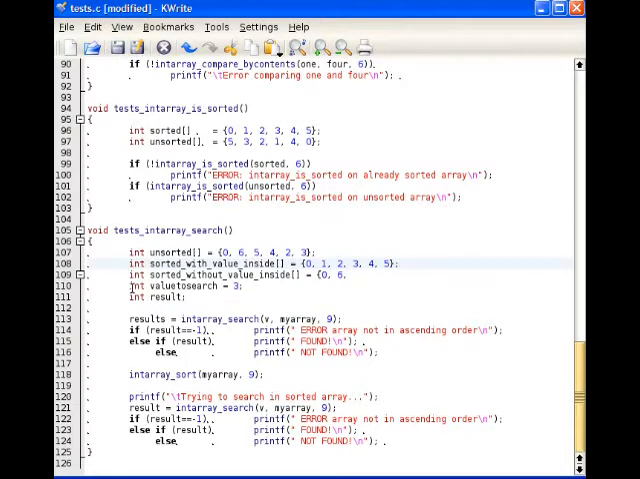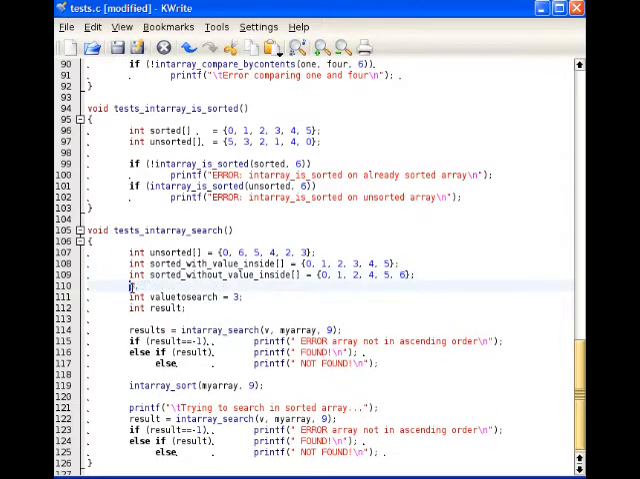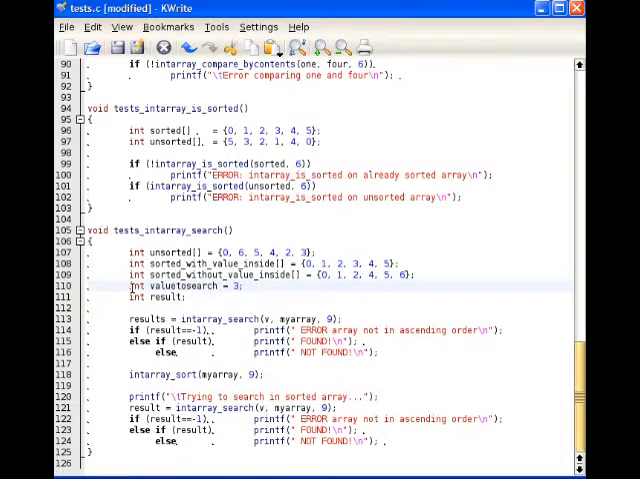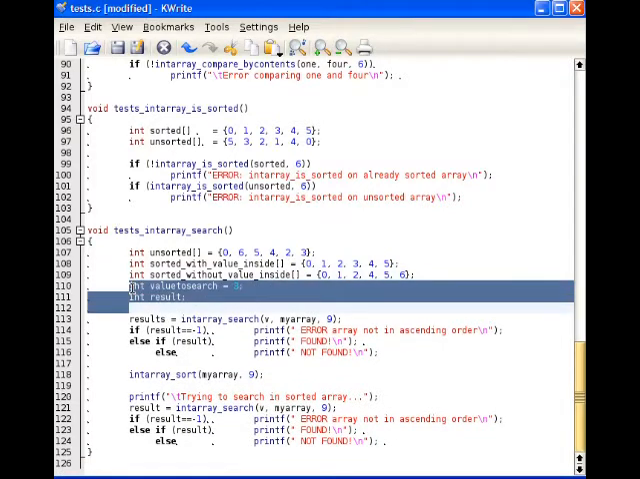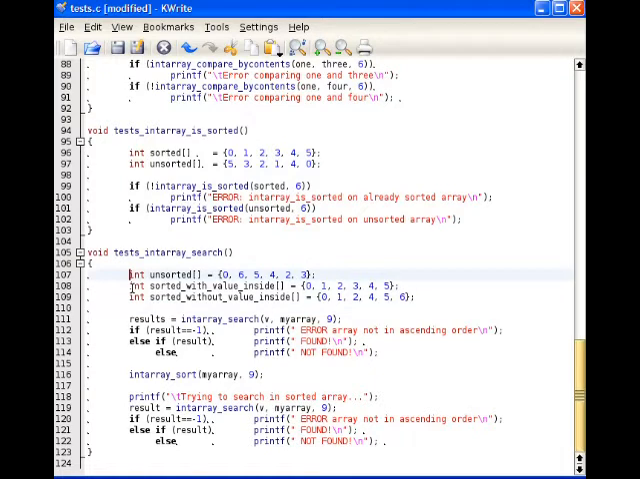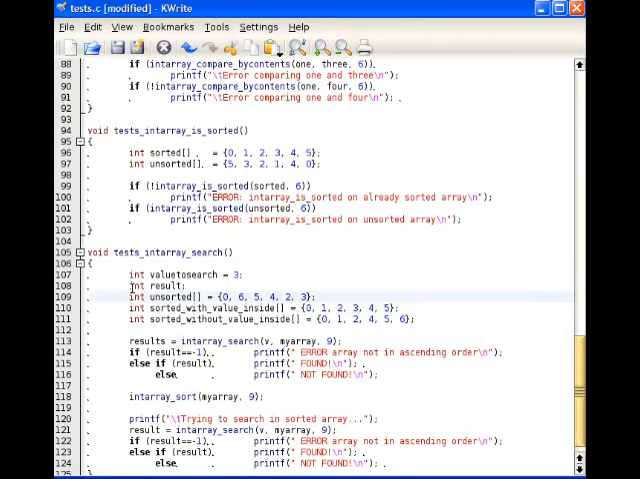So I have an array of size 6 here, with the value 3, and I'm going to have an array that is sorted as well: 2, 4, 5, 6, which do not comprise the value 3. Value to search is here, result is here. I'm going to move those first, and then I can start making my test.